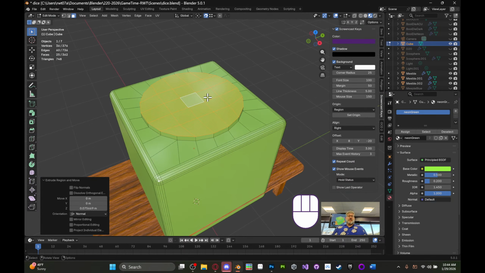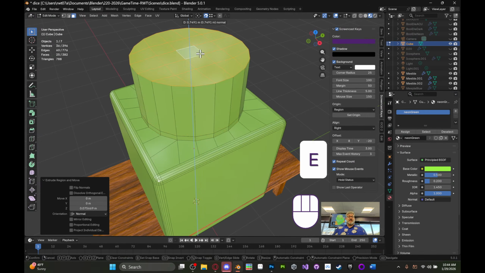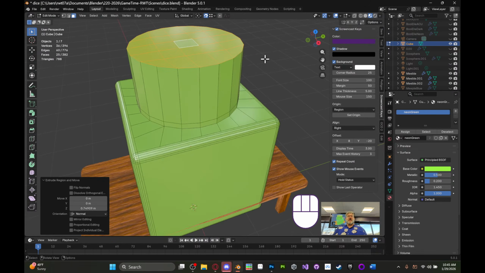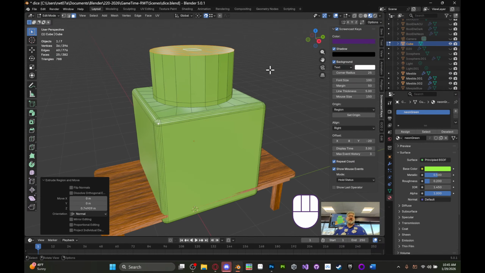So yeah, that's Loop Tools and make circle. And I'm going to extrude it again, see what else it does. Flatten, G-stretch, loft, there's other stuff under there. I usually only use circle. Good luck, have fun with the rest. I think we just made a Duplo piece.